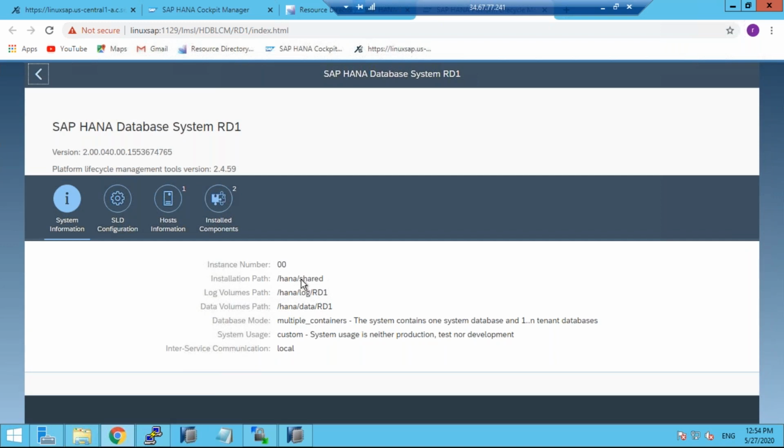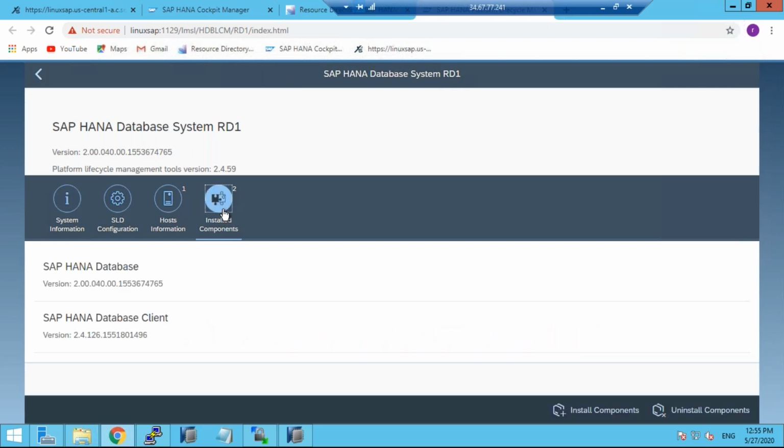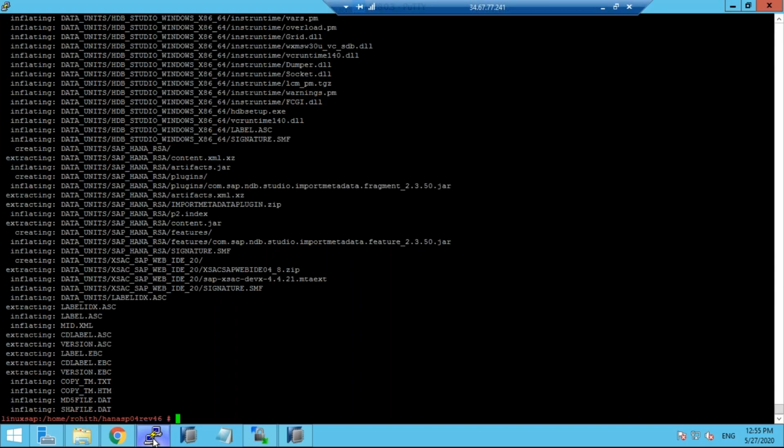Okay, fine. Go to the installed components. What components are installed? Only the mandatory components are installed, that is the database and client. Even the studio, I think you installed it. Yeah, I remember you installed three components.